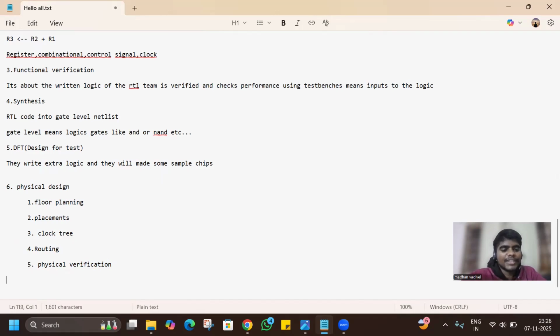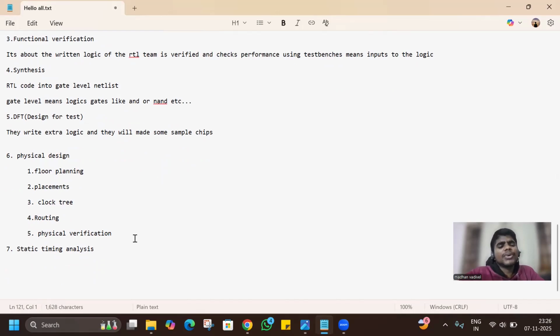Next one is STA, static timing analysis. It's an important one. Static timing analysis means the chip should work under certain time requirements, with specifications.